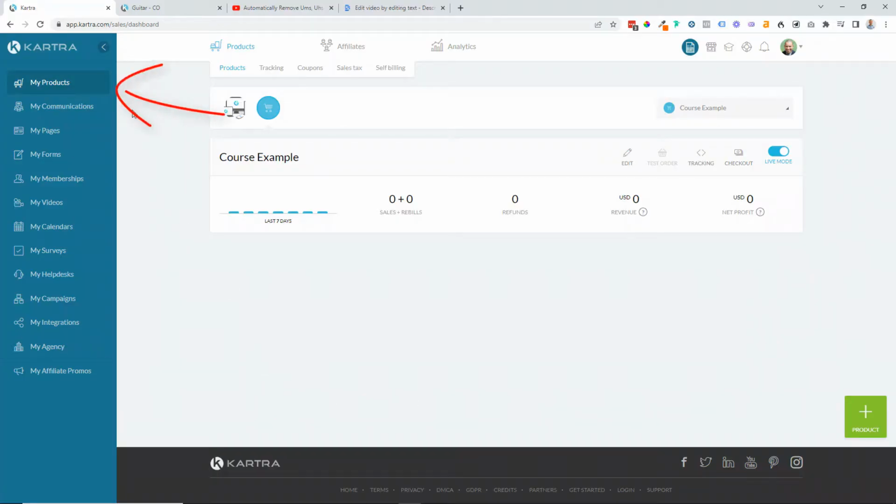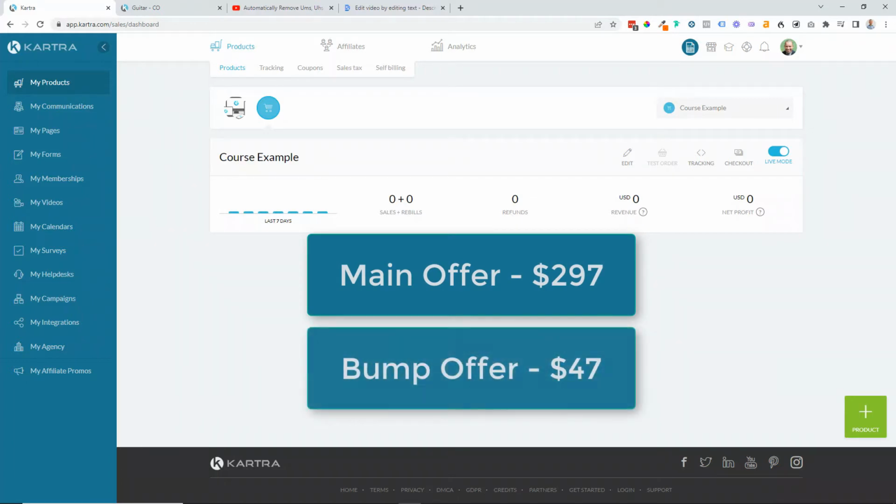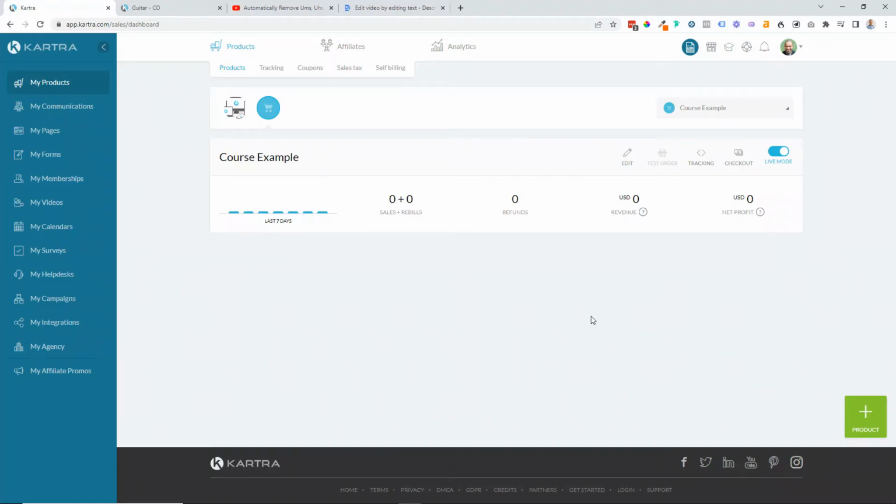So I'm in the My Products section of Kartra, and I have Course Example, which is an example main product that I set up earlier, and this sells for $2.97. And what I'm going to do is add a bump offer to this, which is going to be priced at $47. The process that I'm going to follow is to create the bump offer as its own product first of all, and then to come back and edit the main product to include the bump offer.